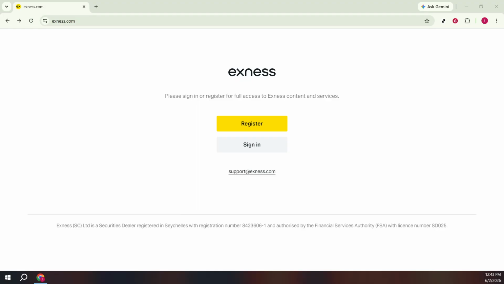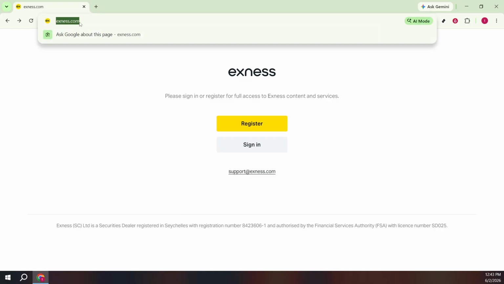Take a second to confirm you're on the official site by checking the address bar and looking for the secure padlock icon. Using the correct website protects your information and ensures you're following the official process.